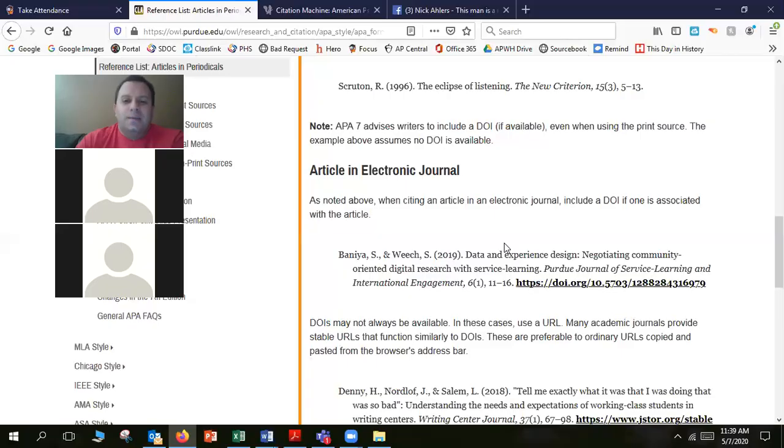The only time you would capitalize a word in the title of the source would be if it was the name of a place. For example, if this says "Data and experience design: Negotiating community-oriented digital research in Florida," you would capitalize the F in the word Florida. Otherwise, you only capitalize the first word and then the first word after the colon. But proper nouns are always capitalized no matter what.